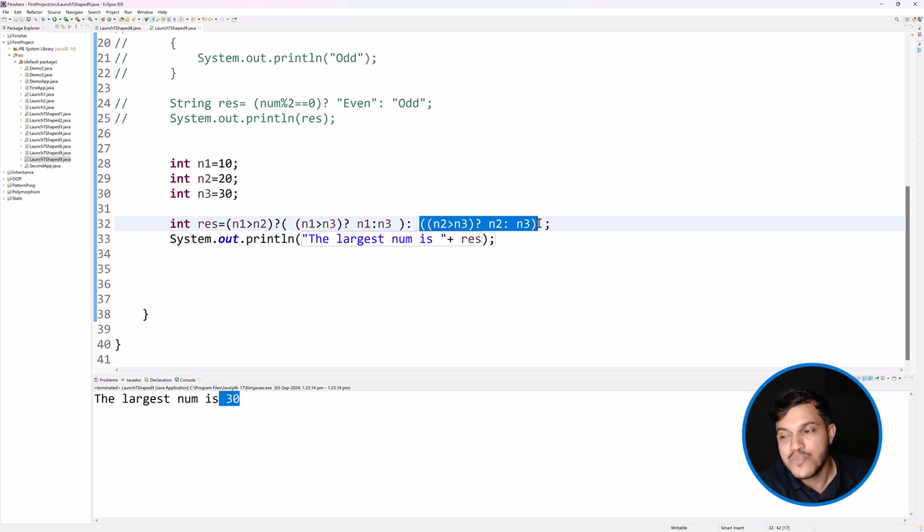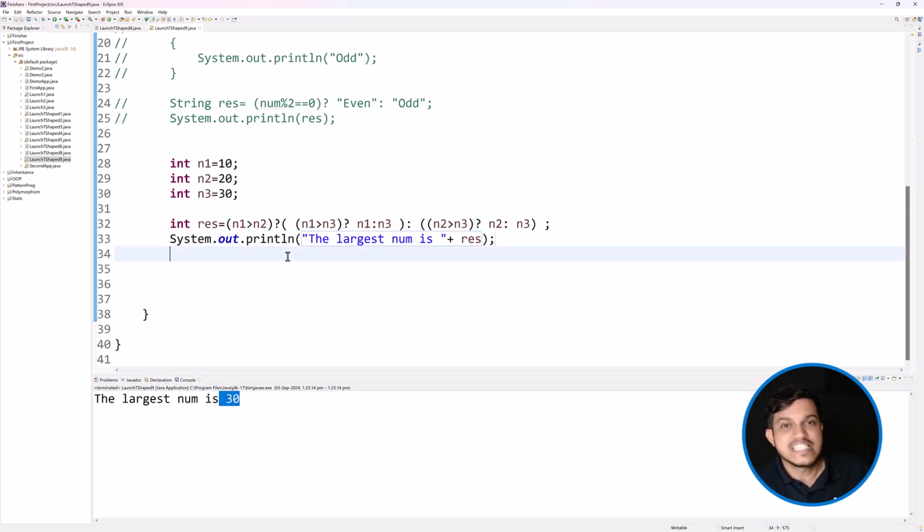So directly I'm not returning n2 here. I'm again checking, is n2, the data inside number 2, greater than number 3? No. So whatever is there after the colon will be returned. So n3 will be returned. So inside res we have n3, and you can see the largest number is 30, which is the right answer. So whatever nesting you have done in case of if else, the same thing can be done here also. Again, readability wise it is not so friendly, but it is not difficult also.